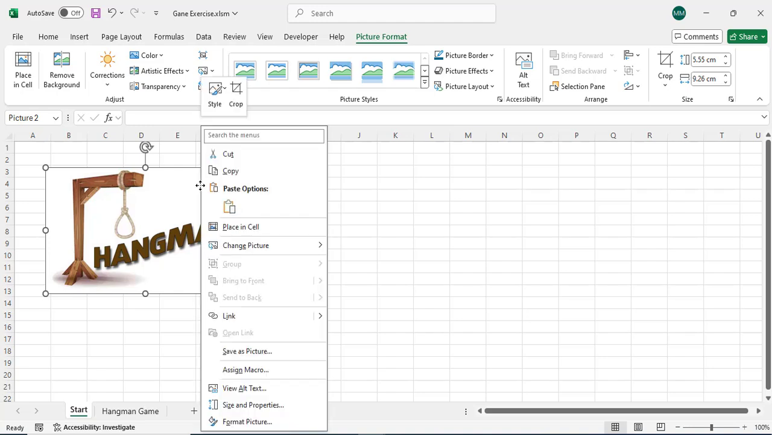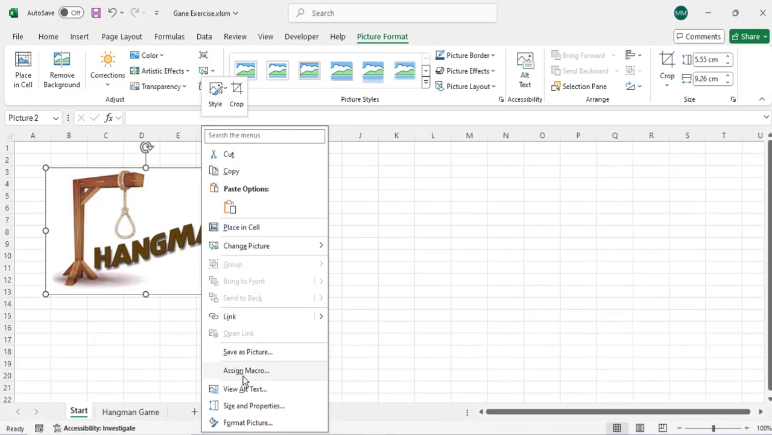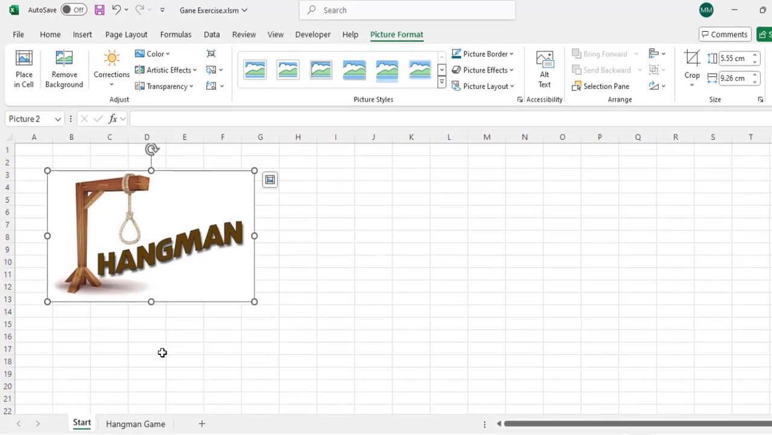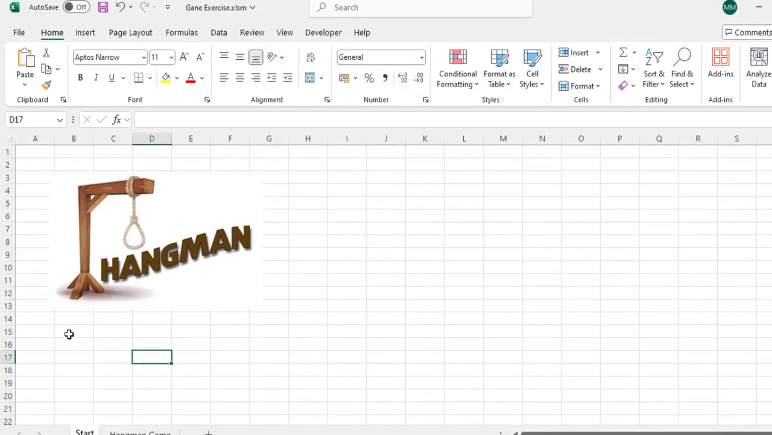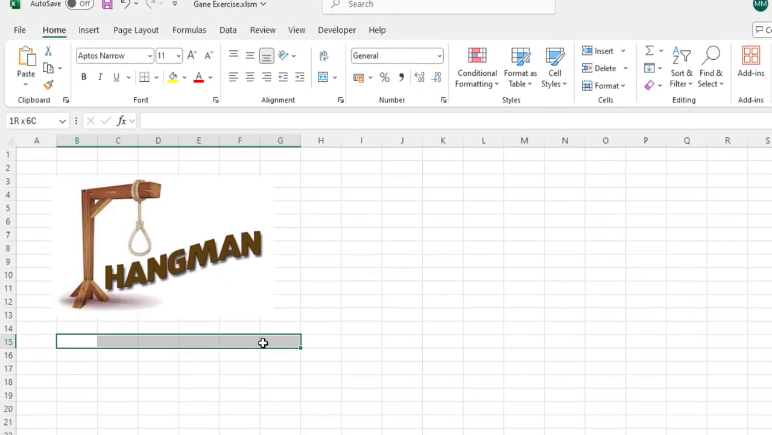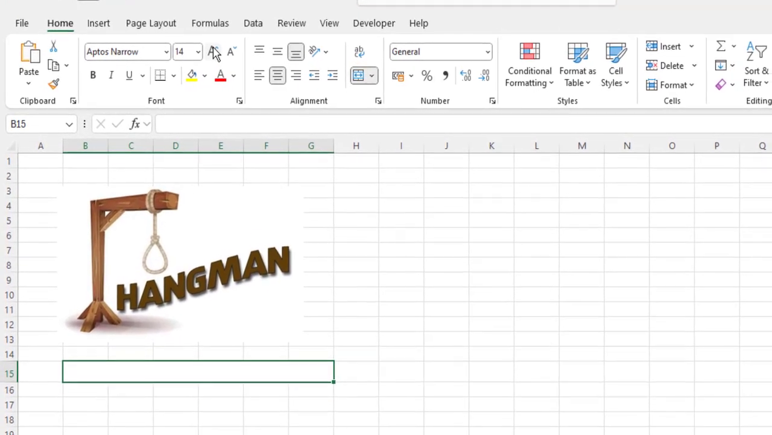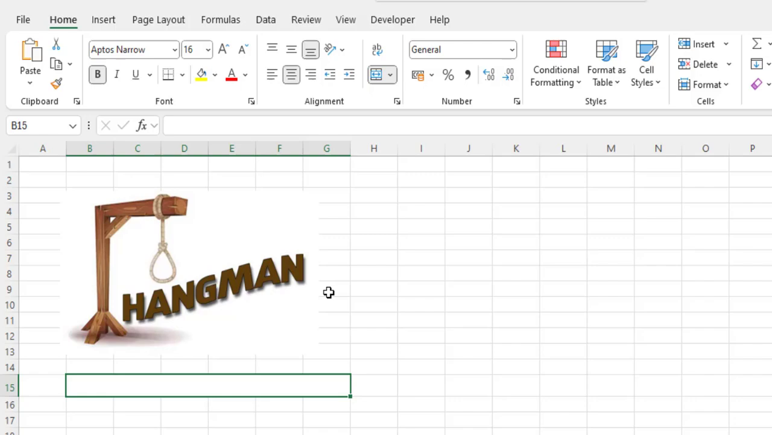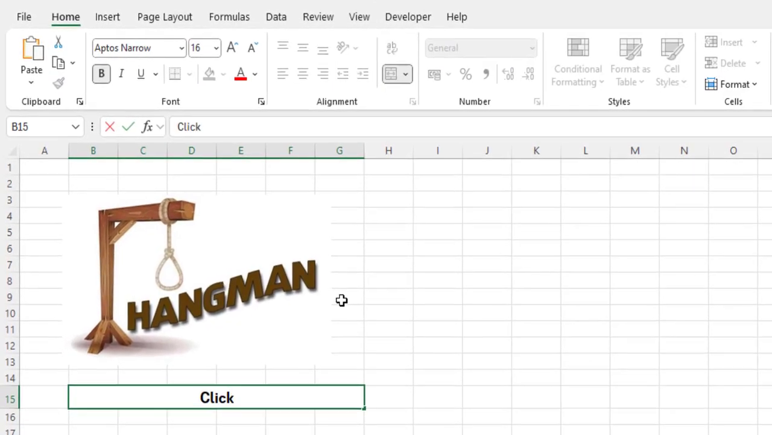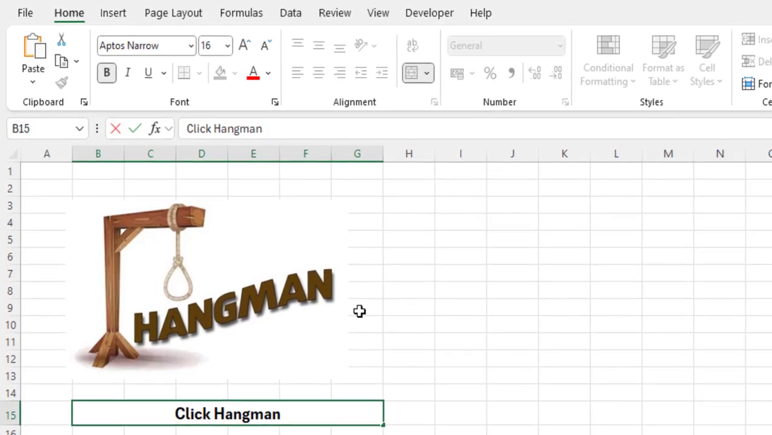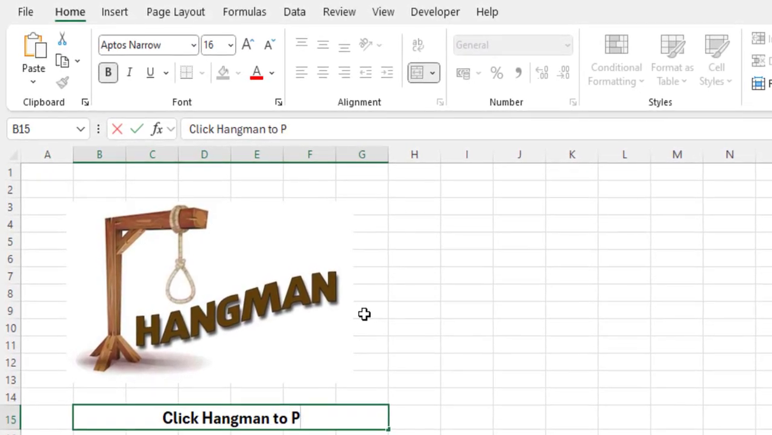So if we right click, we can assign a macro, the Hangman Game, click OK, away from that, and we can even give them instructions by merging these cells, making it bigger and bold, and we can just say click Hangman to play.